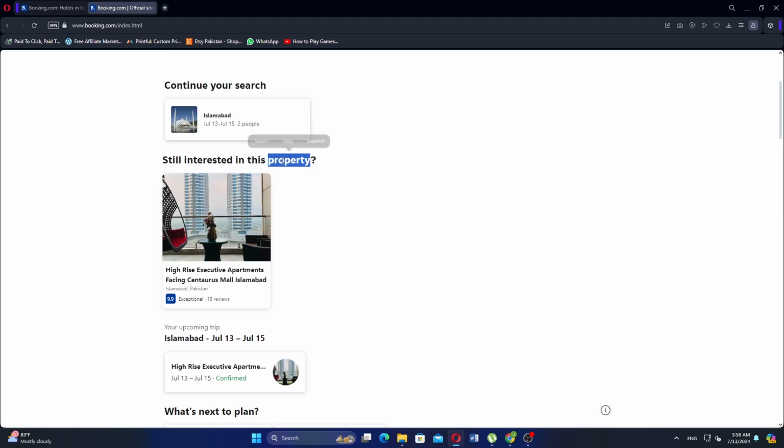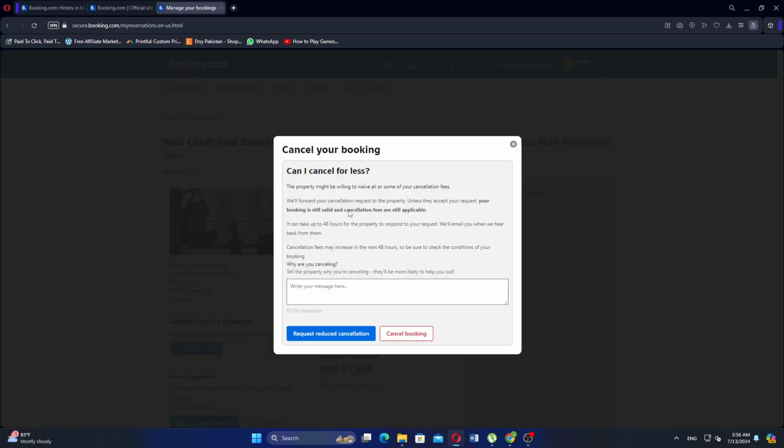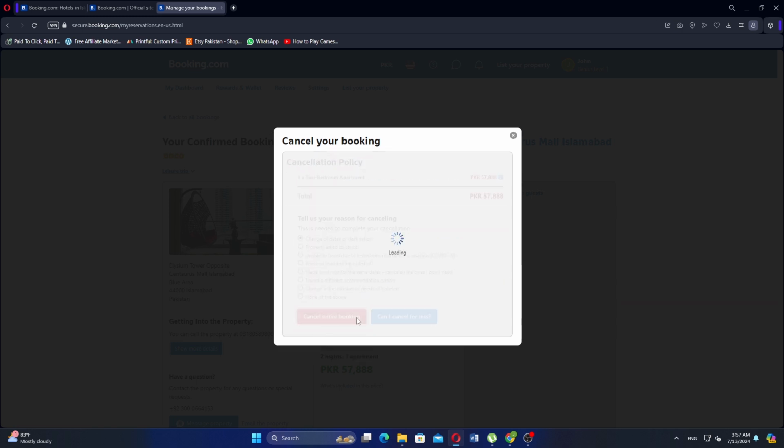Go to the homepage on the website and click on Property. You will see all the details on this page. On the right side, go to Cancellation Options. To cancel the booking, enter a reason why you want to cancel. Click Cancel Booking and tell them the reason. Click Cancel Entire Booking and your booking will be canceled.